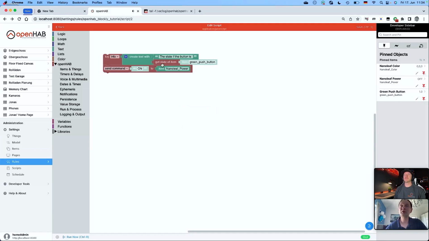So maybe we want to use that later again, so we keep that. I'll switch back to the other camera so you see it. Here you see my devices. Hopefully that works. The intention is we click the green button, and then an on command is sent to the Nanoleaf. So let's see if that works.